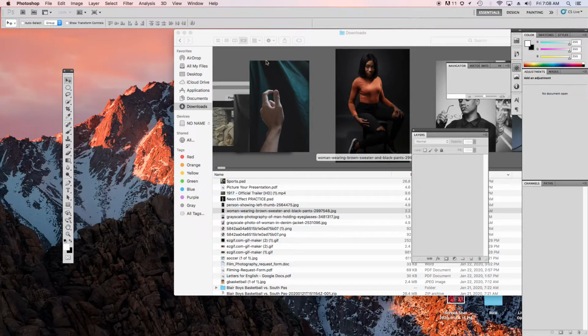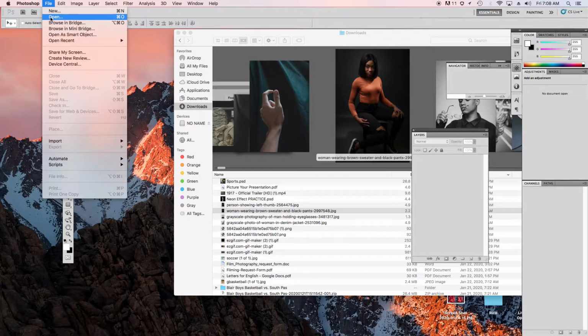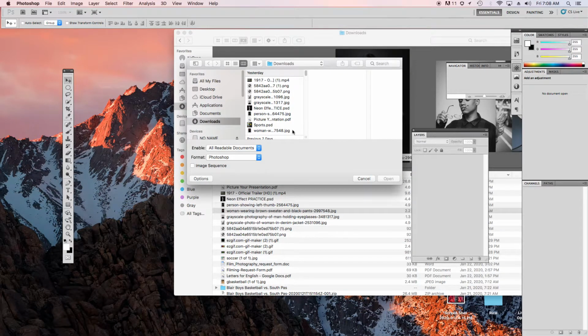All right, here I'm going to show you how to add the triangle effect with the neon, and then we're going to add an effect to it with the animation for the GIF. All right, here we go. So I have Photoshop open, file open, and then I'm going to use, there she is right there.